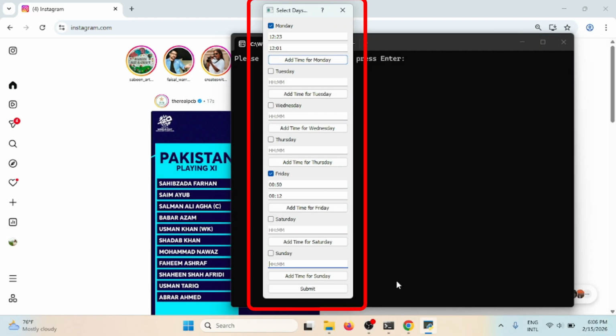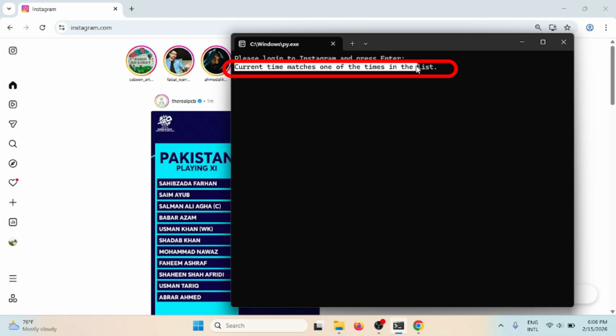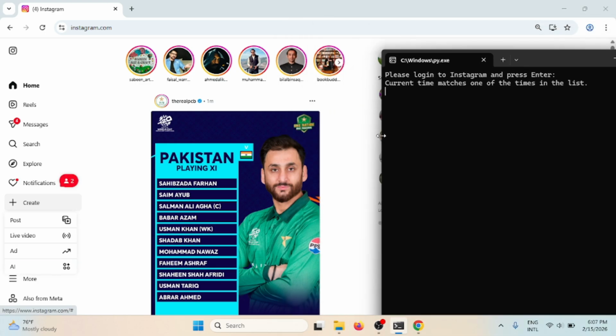Now let me show you how this bot is going to actually make a post on Instagram. So today is Sunday and the time is 6:06 p.m. So I select Sunday and I enter the time, which is 18:06, and I click submit. Now you see it says the current time matches one of the times in the list. So now it's going to go to Instagram and it's going to create a post on Instagram.